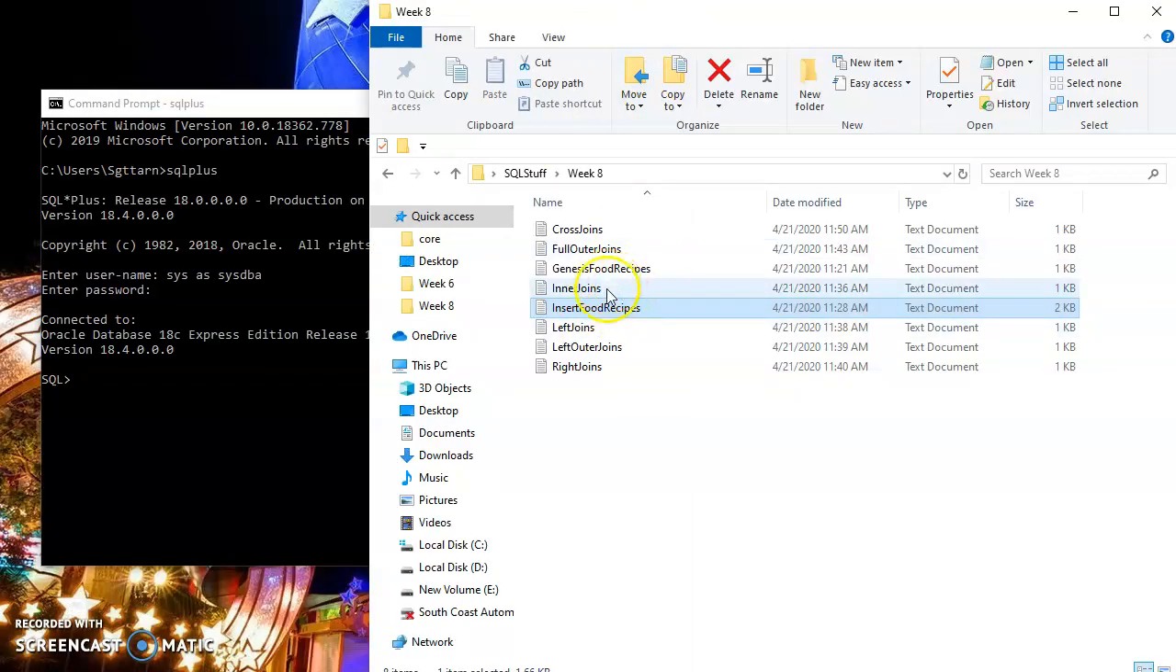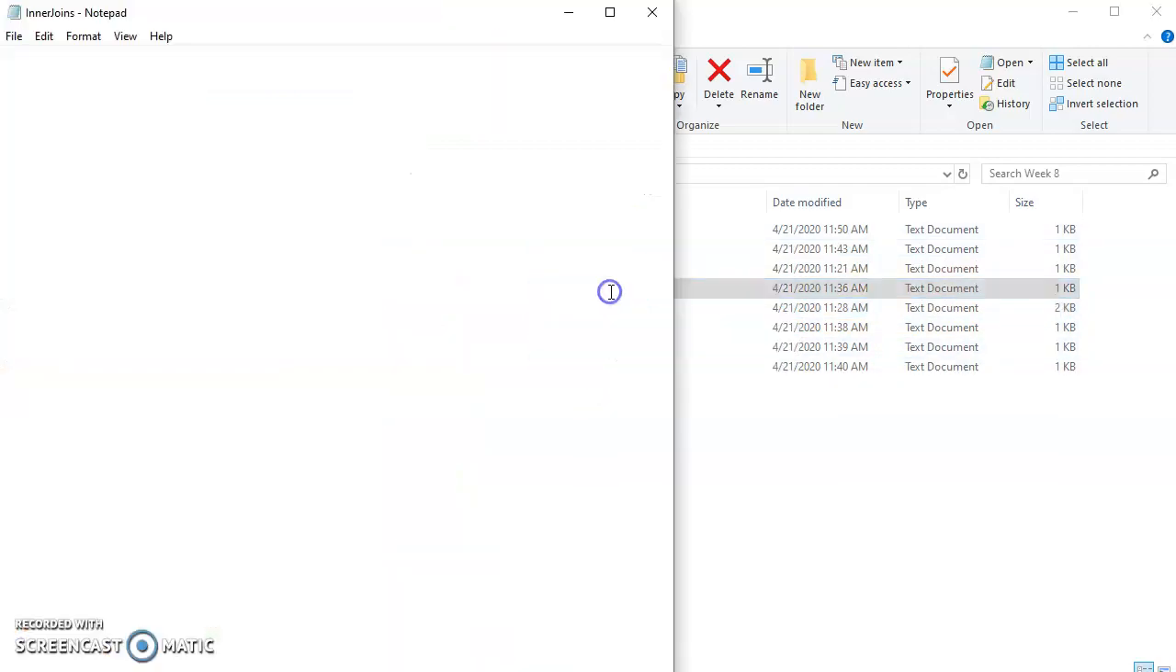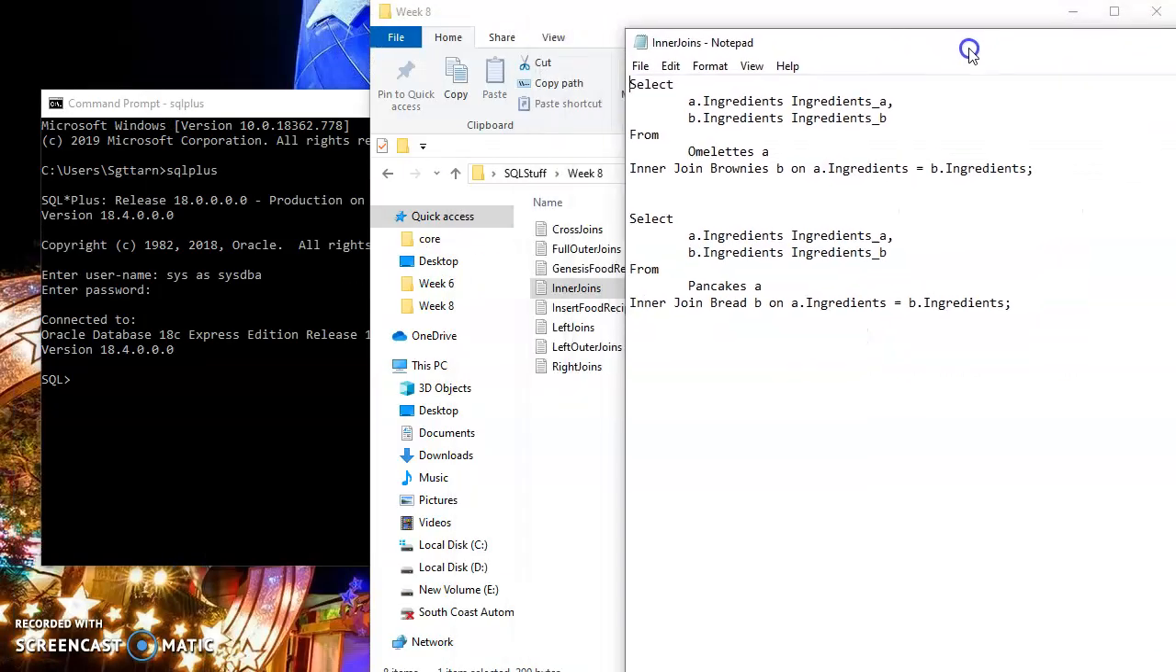And then we have about 6 joins that I did. The first one we can check is an inner join.